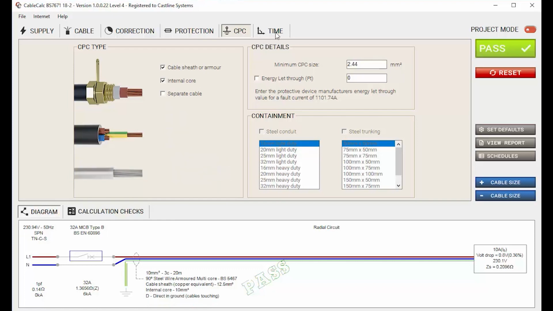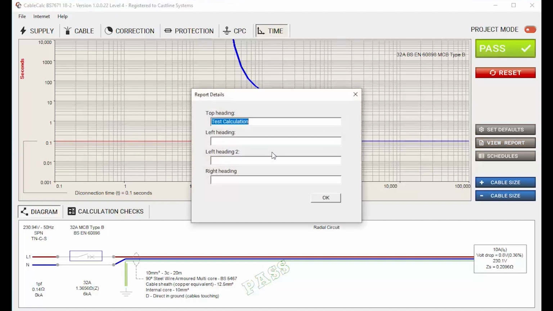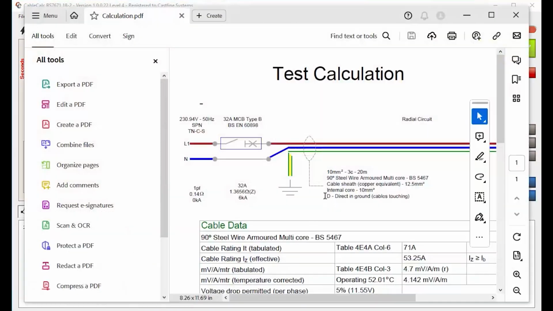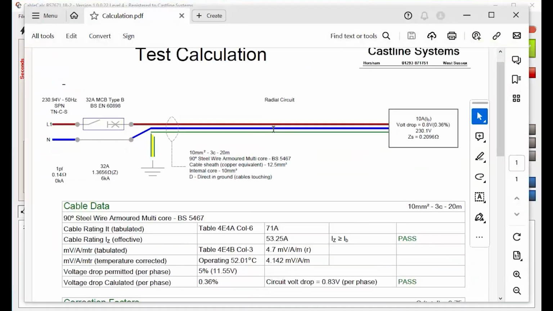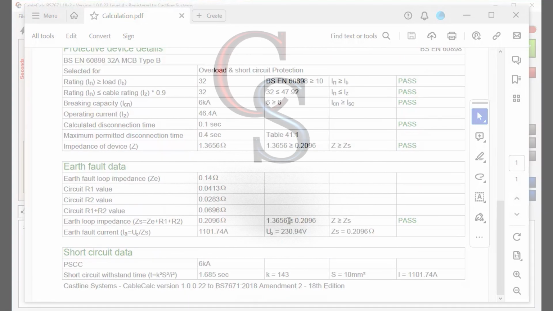So you can then move on to the time tab, which just shows your fault current against the disconnection curve of the protective device, so you can just see where it falls on the curve. Once you're happy with all that and you've got a pass in the top right, you can click View Report, create PDF for this circuit, then you can add various headings, etc. to it, and then you get a detailed cable report of the calculation with all the various details on it there.